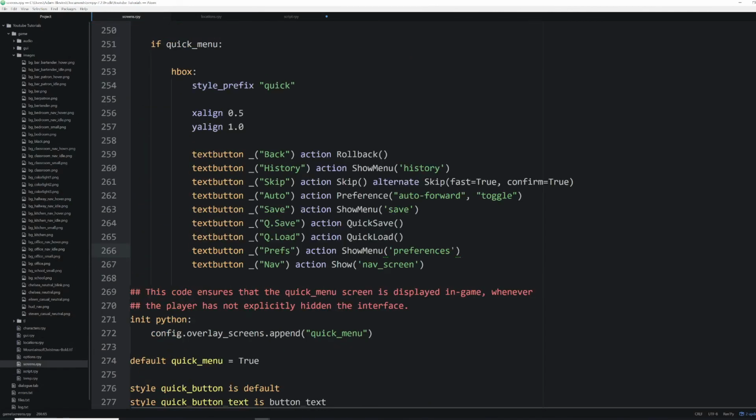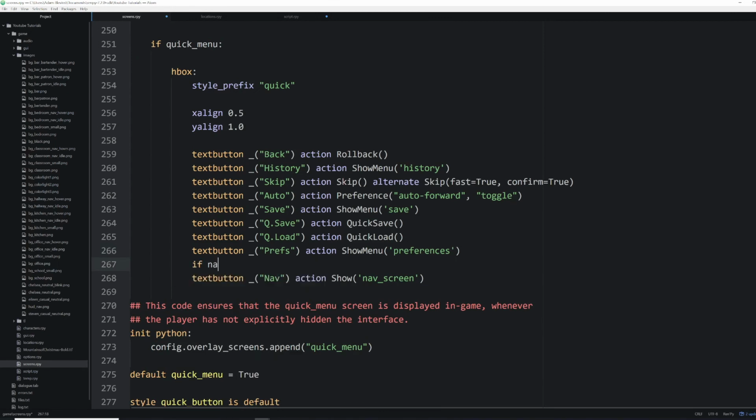Again, this is super simple. All we're going to say is if nav is equal to true, then text button nav screen. But if it's false, this won't be here. And actually, there's even kind of a shorthand way to do this. This is a Python trick.